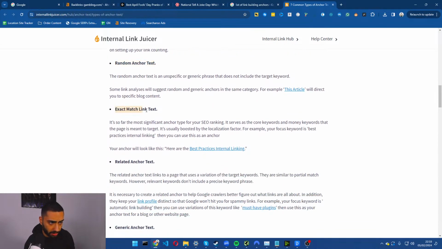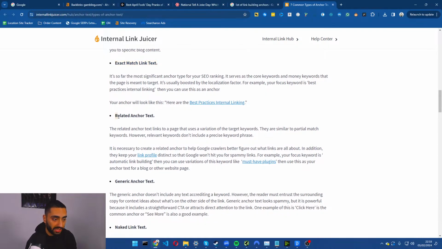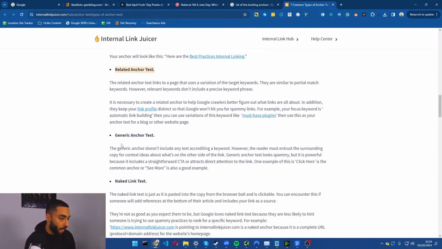Then let's take a look here. Exact match. So, for example, if you're trying to rank for best running shoes, exact match would be best running shoes, and it would link back to your website. Related anchor text, so these would be like LSIs and secondary keywords. So best running shoes would be your primary keyword, and related anchor text would be, for example, top running shoes, some of the best running shoes or men's best running shoes. Again, these are all related, or LSIs as some people call them.